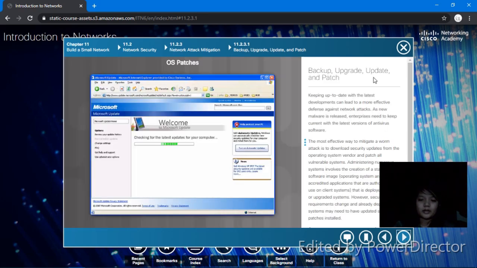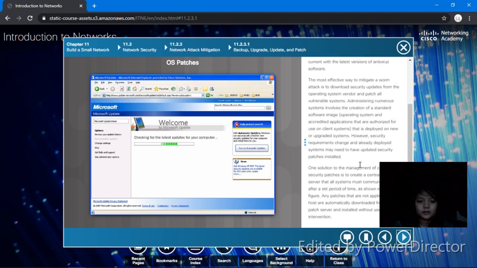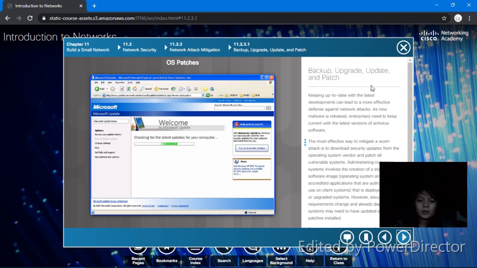Backup, upgrade, update, and patch. So you need to have a backup. You need to upgrade also. Backup means, for example, the pictures or some data you need to save in a different location. Then upgrade. You need to upgrade it. Then update. If there is an update, you must update it, and patch.